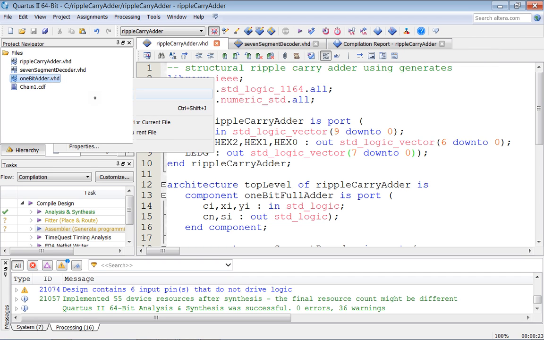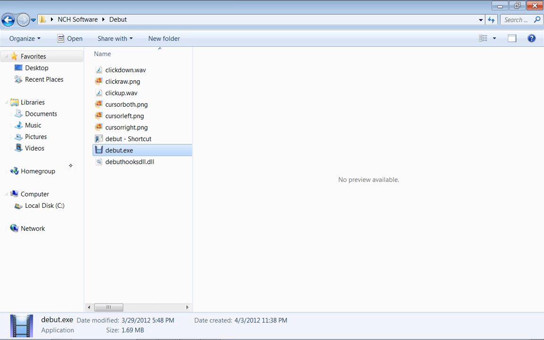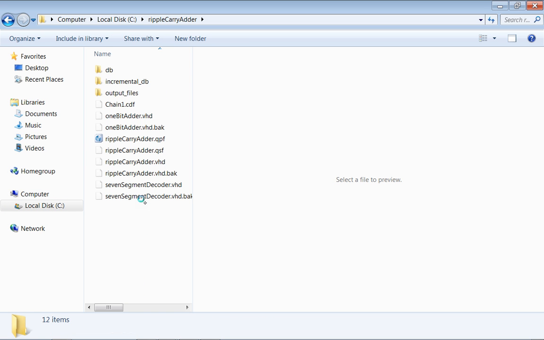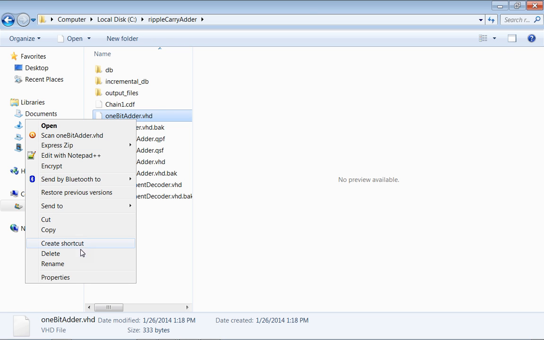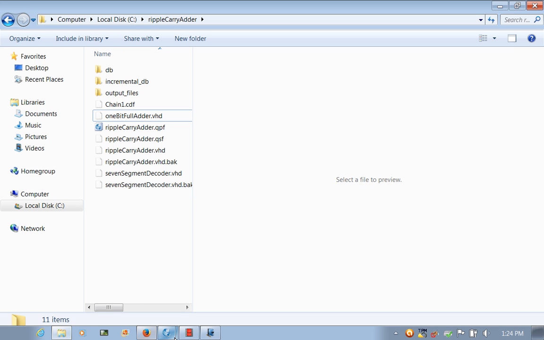So what I'm going to do is remove this file. Go into my folder here, not my recording folder, so Ripple Carry Adder, and where is my 1-bit adder? You can see it makes backup files. I'm going to delete the backup file. So let's call this 1-bit full adder. Let's delete that. Now let's re-add this and we are set to go.